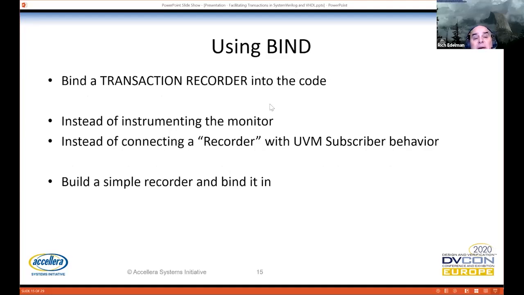So what about other things we can do with the recorder besides publisher subscriber? Well, we can use bind. So we could have a recorder and we just bind it right in. We don't have to change any code. We have this external implementation that gets bound in.